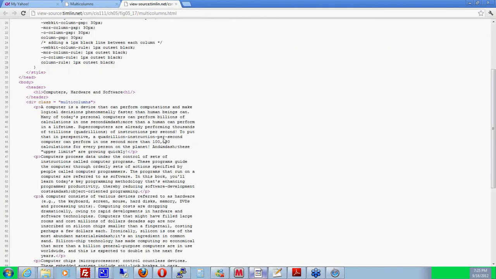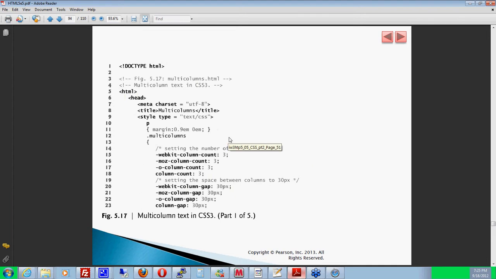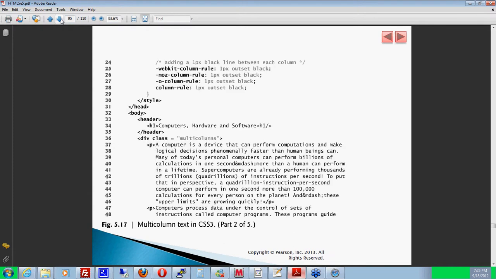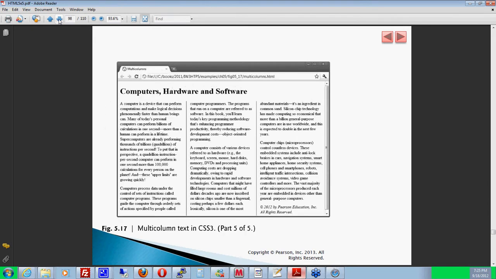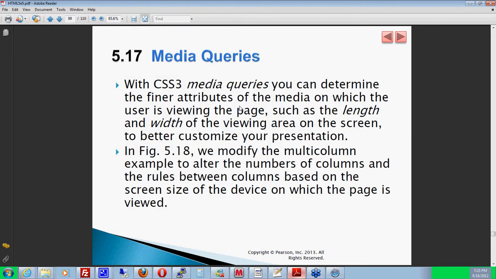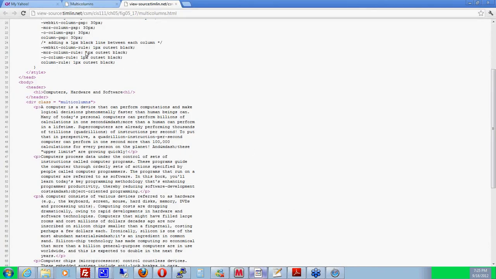Alright, we already went through this source code. Media queries. You can determine the finer attributes of the media on which the user is viewing the page, such as the length and width of the viewing area of the screen, to better customize your presentation. We can modify the multi-column example to alter the number of columns based on that. Not found. So, what should that be?